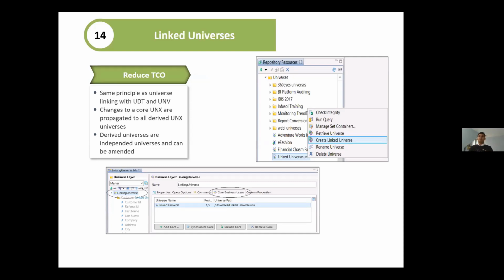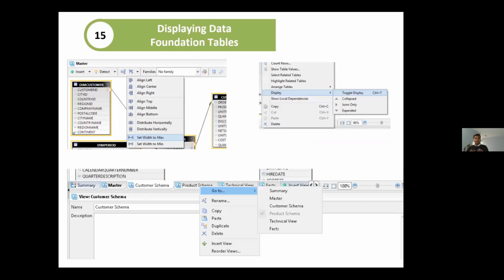So now the majority of the customers that we work with have migrated from XI 3.1 into 4.2 because linked universes are now supported. And to make the life of a universe designer easier, there are so many complex tables, or the way the IDT data foundation layer looks, so there are some enhancement features on how you want to align the tables. You can click on the align icon over here, and then it shows how to align this particular set of tables.